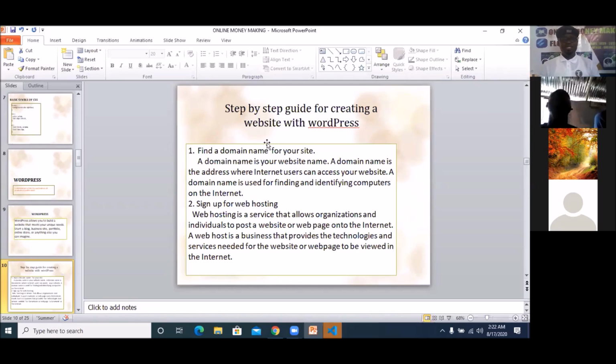A domain name is simply your website name. That's what your domain name means. Is that clear? A domain name is an address where internet users can access your website. A domain name is used for finding and identifying computers on the internet. Now, once you are done, you've established that I want to use www.jamboyeknekouni.com. So my domain name is jamboyeknekouni.com. That's what I've established I want to use.